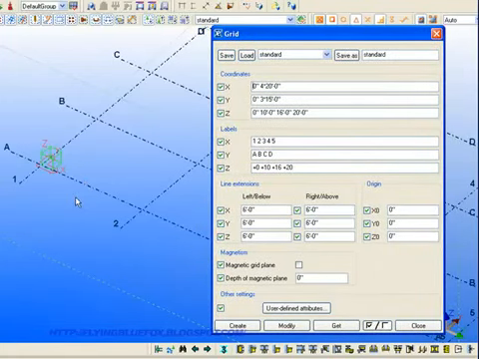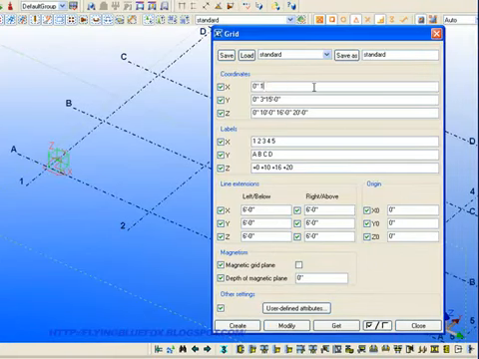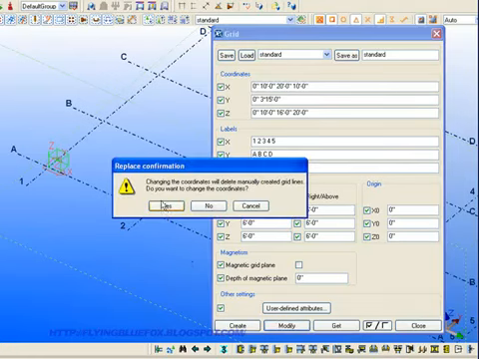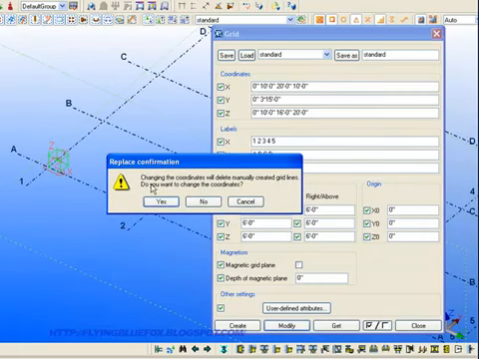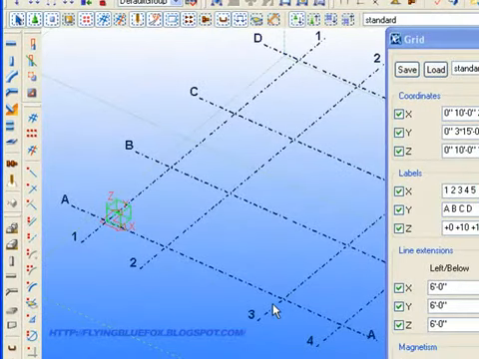Now let's say we want to change the x-axis spacing. We'll just change it to 10 foot, 20 foot, 10 foot, Modify, and it will give you an option asking if you want to continue. Just hit yes. As you can see there, 10, 20, and 10.